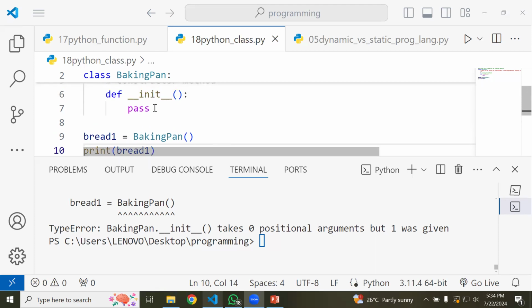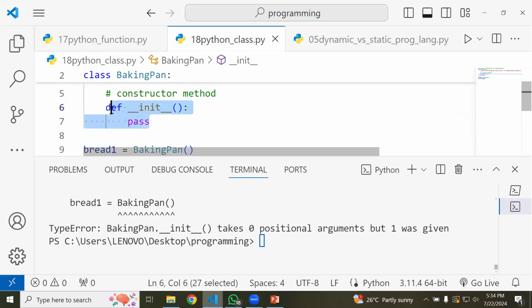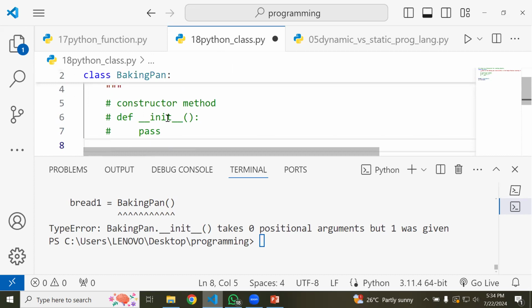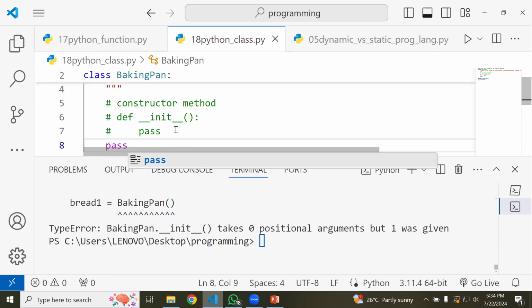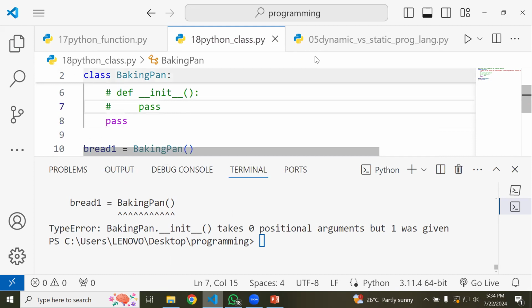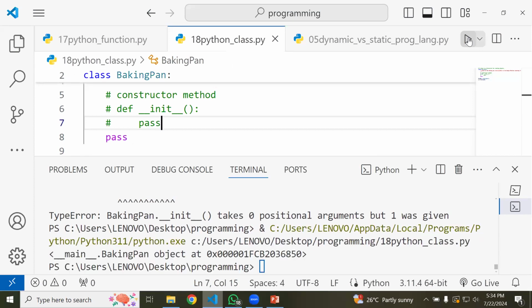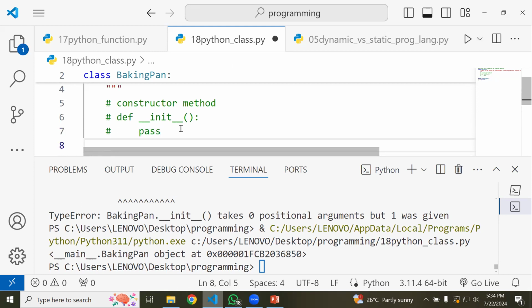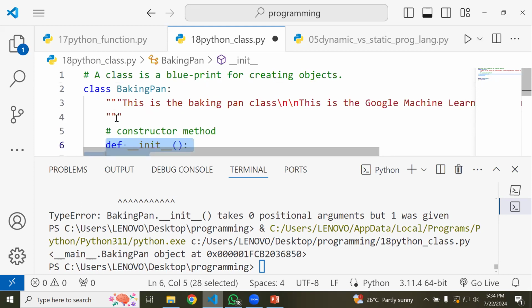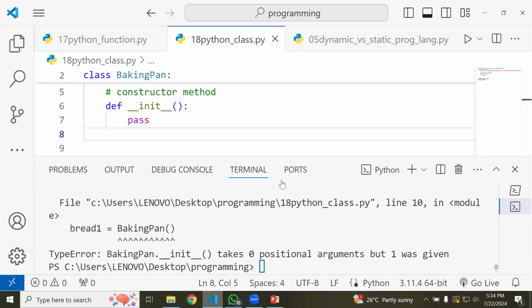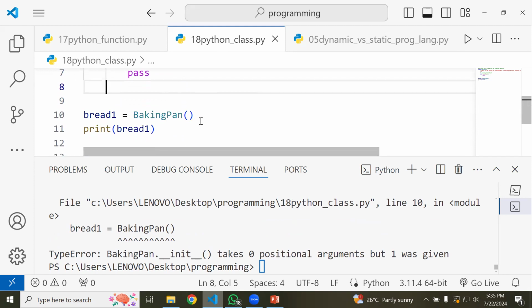Because clearly, for instance, let me just comment this one out. This method, and I'm just saying pass over here. If this __init__ method is not where it is currently because I've commented it, we get our bread objects at whatever memory location. All right. But then the moment we bring this back and run this, we are getting an error. It says it takes 0 positional arguments, but then 1 was given. We haven't given any argument over here.